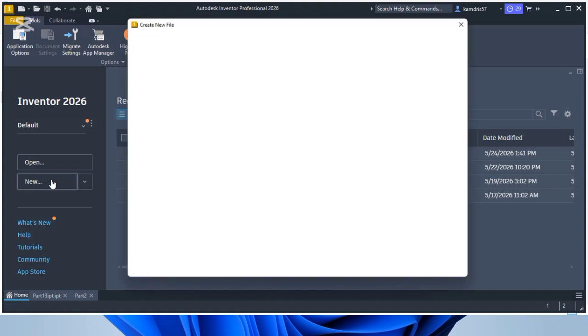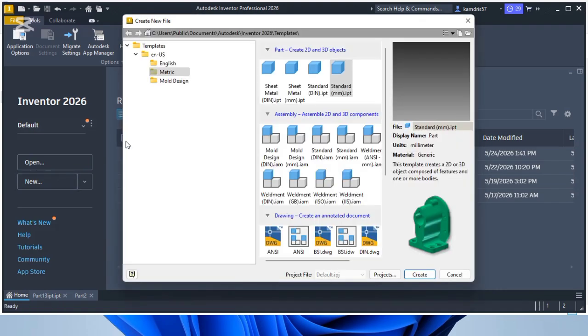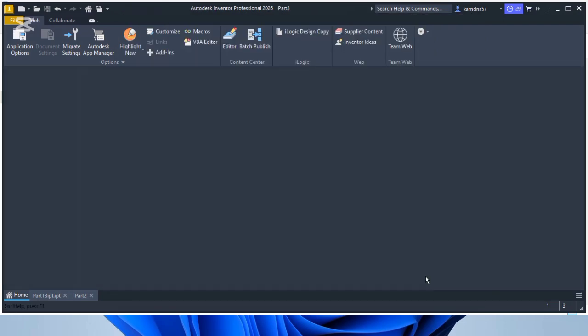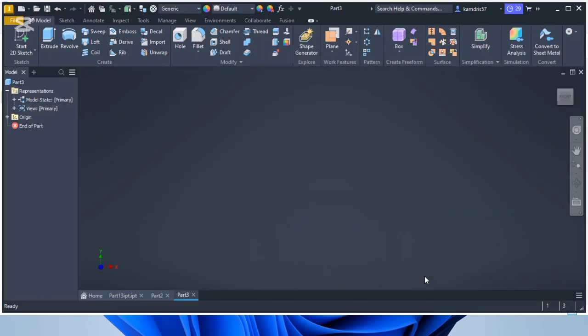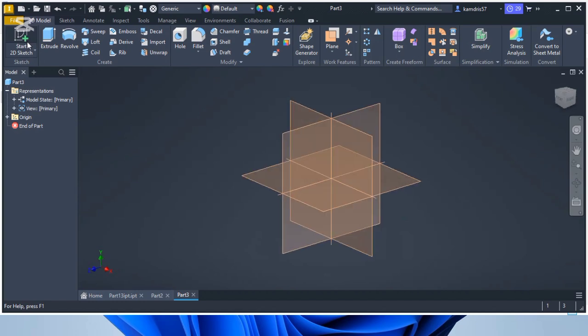So it's already in Metric Standard. Then we click on Create Projects. So we are making 2D sketch. So we click on Start. Then we click on XY plane. So let's go to our parts.